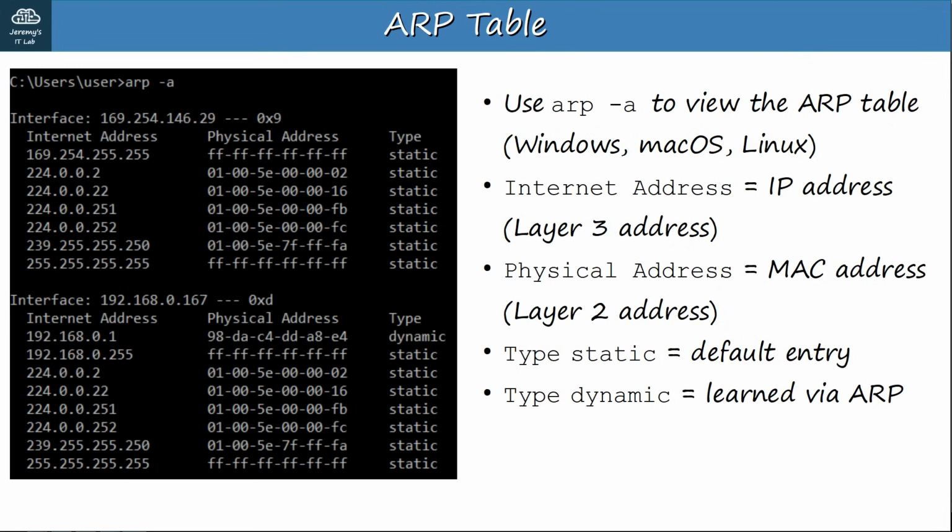However, if the type column displays dynamic, that means that the entry was learned by sending an ARP request and receiving an ARP reply. You can see one entry like that here, with an IP address of 192.168.0.1 and its MAC address next to it. That's the address of my home router, by the way. My PC used ARP to learn the MAC address of the router.